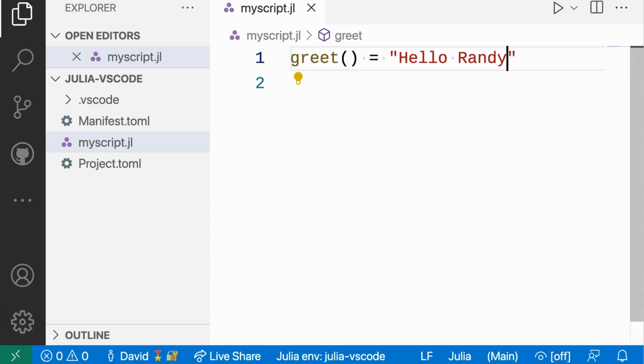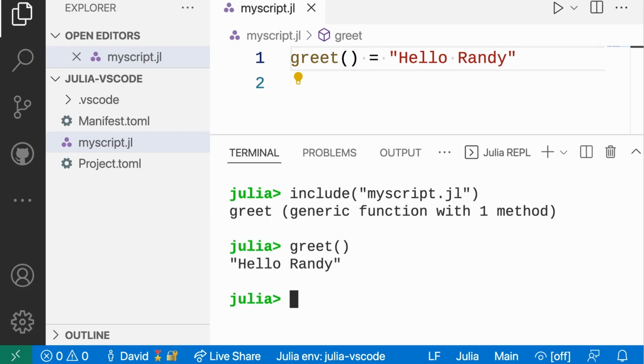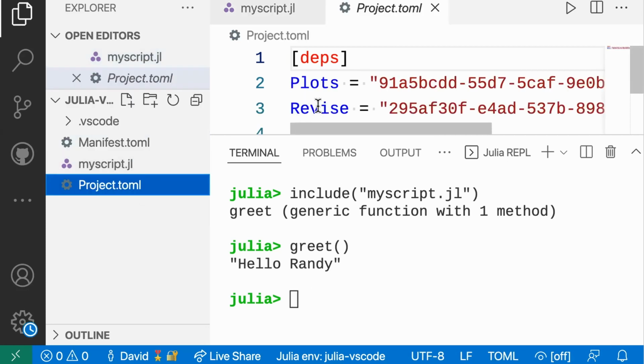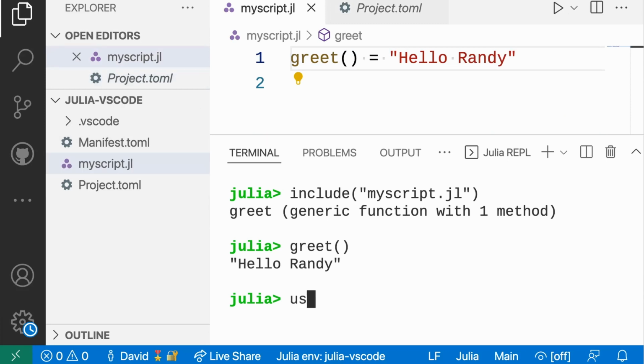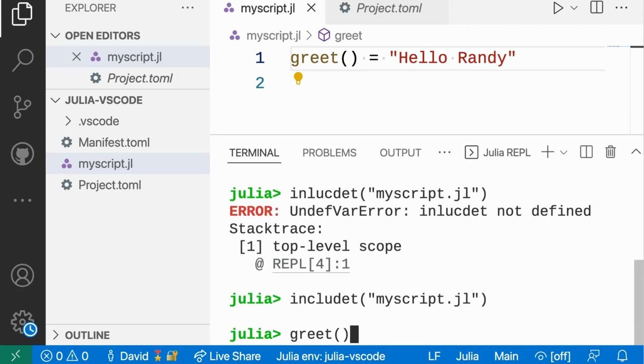So normally I would have to exit my REPL, right? And then I would restart it. And now I could include my script and call greet. And now it says hello Randy. But here's what's absolutely amazing. I've already got Revise installed here, so I'm going to just say using Revise. Now, rather than using the include function to include my script, I can use includet, which stands for track. This comes from the Revise package, and give it myscript.jl. I misspelled include. There we go. includet. So it's now included, and it should still work here.